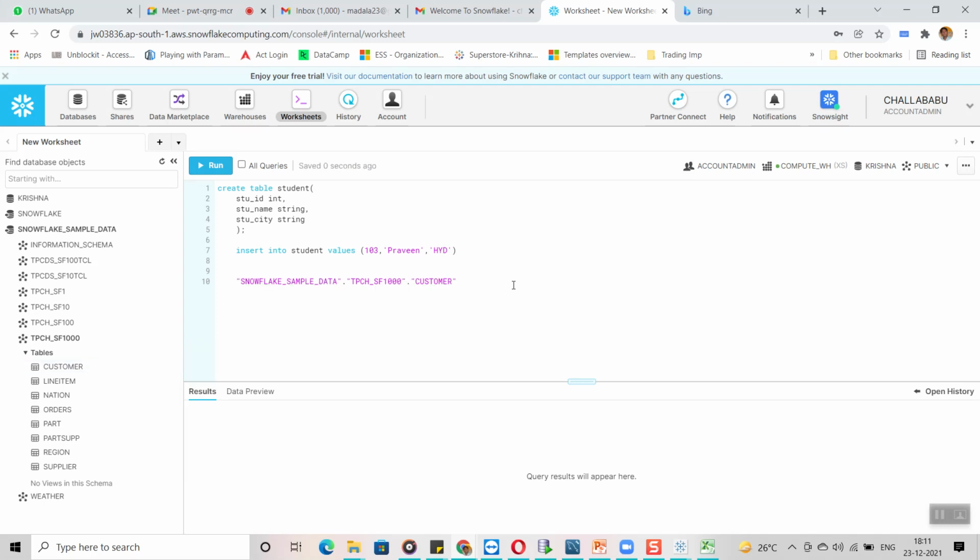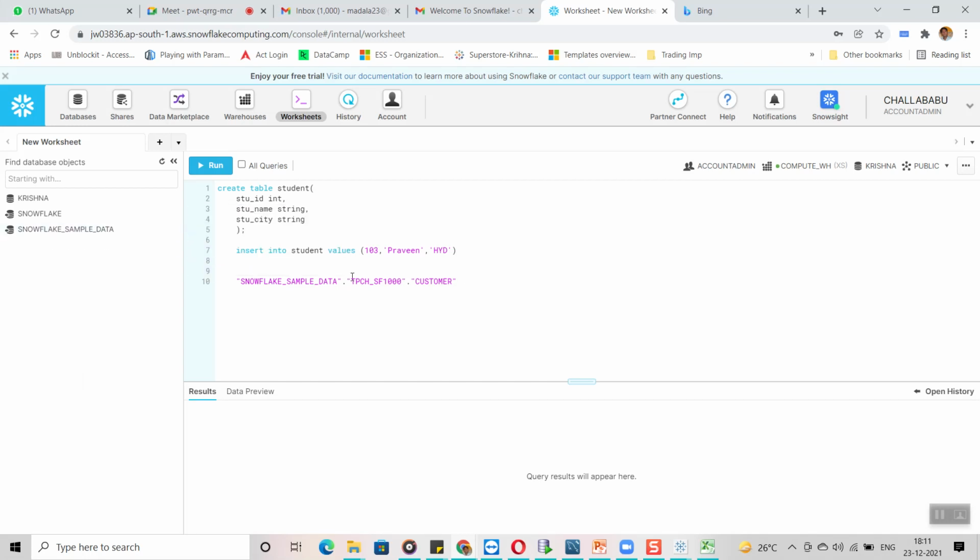Actually, guys, here if you want to run any query in the Snowflake database, you have to mention the database name, dot schema name, and finally the table. Database name, schema name and table name. So now I want to see how many records are available in the customer table. So now what I am going to do is select count star from this table. I am going to check the count of the records in this table.